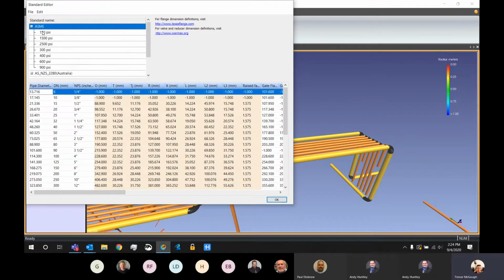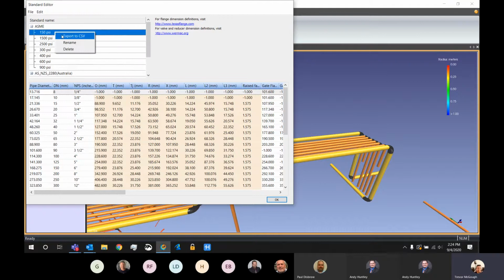So what we can go ahead and do is we can click on one of these, and then there's an export option. So this allows me to export this into Excel. Once it's in Excel, I can edit this table however I want, create my own custom specs, and then I can re-import it back into EdgeWise to use for my modeling process.